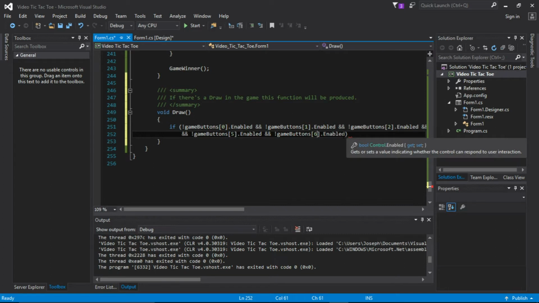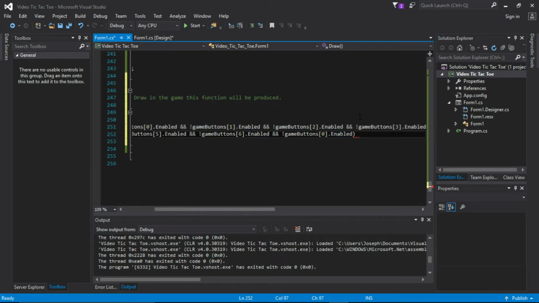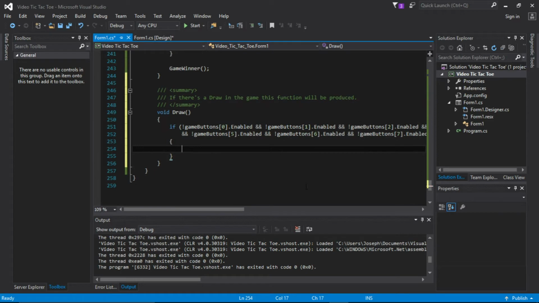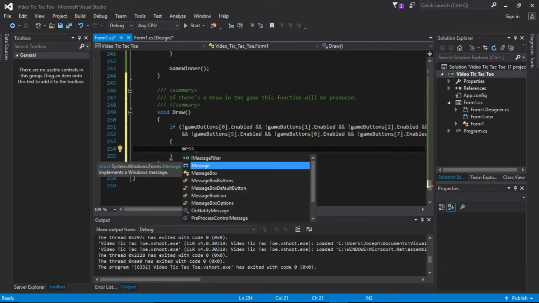6. Seven and eight. So if all this is false, message box.